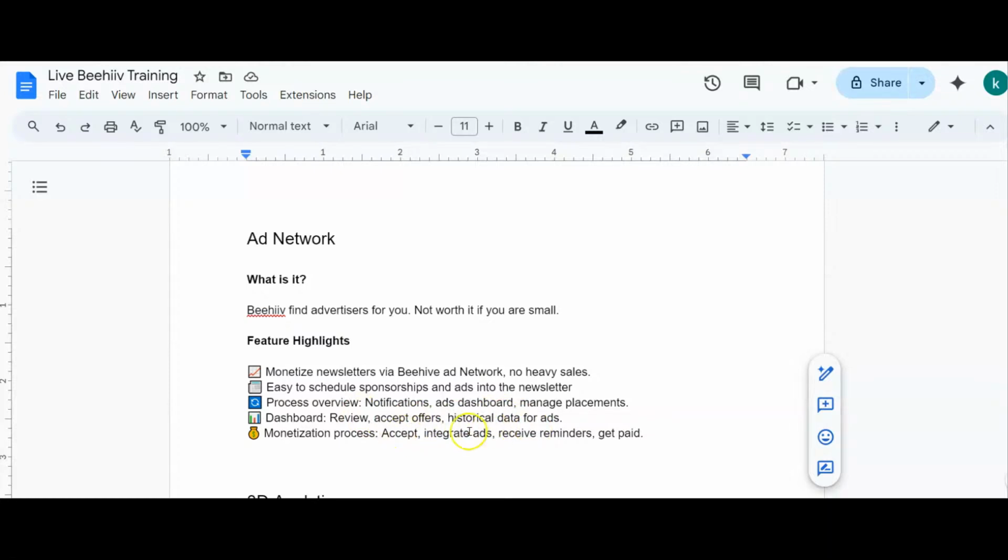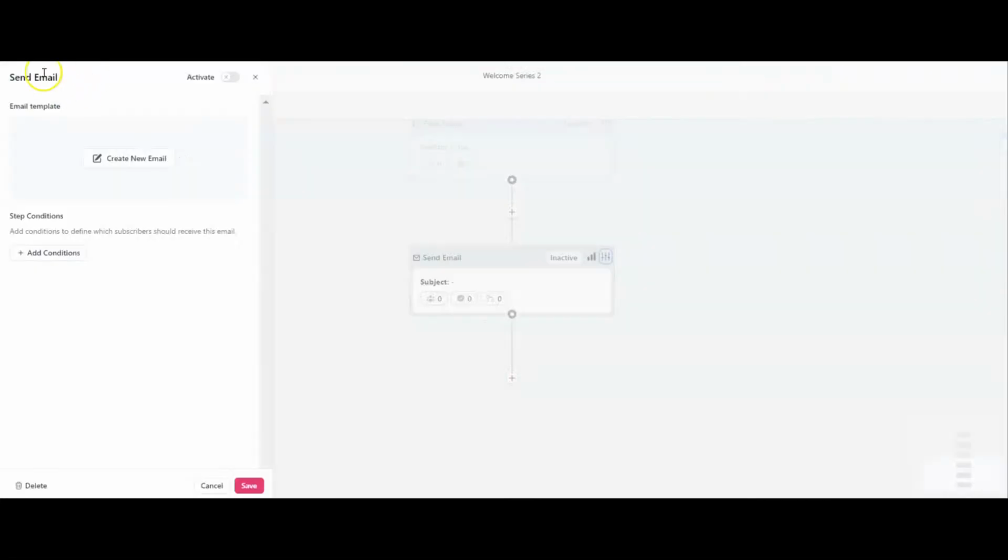And the monetization process is super easy. Basically, you accept it, you put the ad into your newsletter, you'll get a reminder to say, oh, the date that you said you were going to put this ad out is coming up. Make sure you put it into your newsletter. And then depending on how many clicks you get, you get paid.